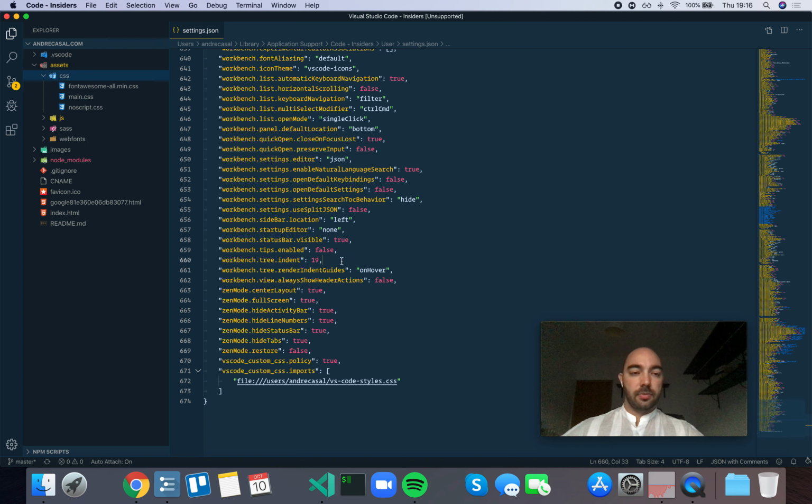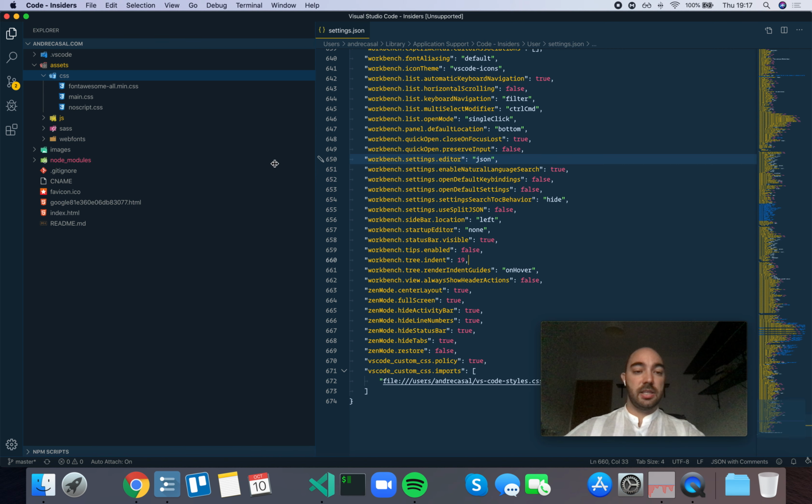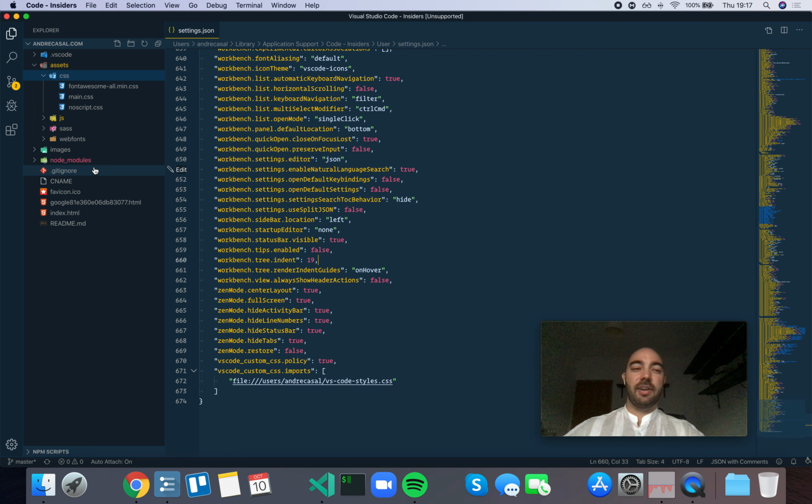Now, obviously, there's a downside to this, which is if you have too many folders, so if you have a big tree, the more indentation you have, the more the files will go to the right, which means that you will have to expand this. Now, usually that never happens to me.